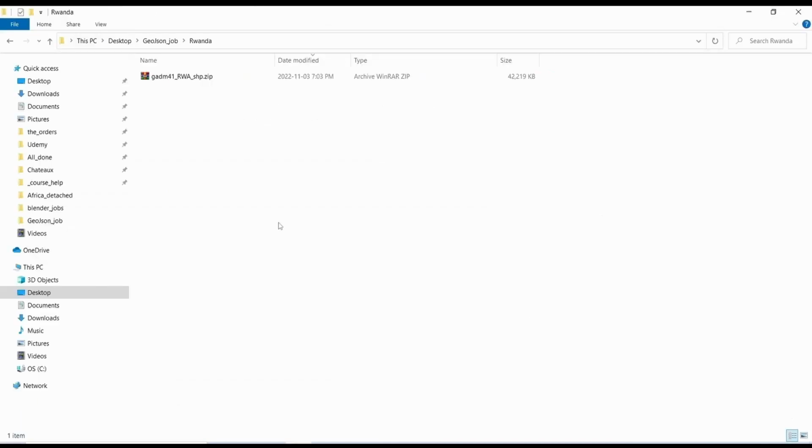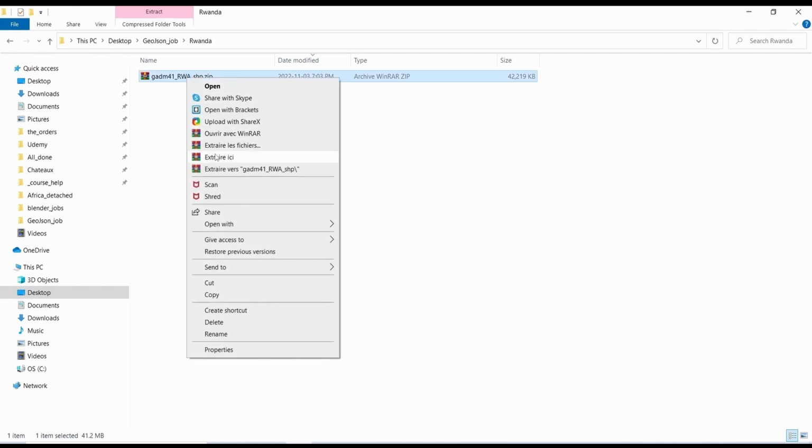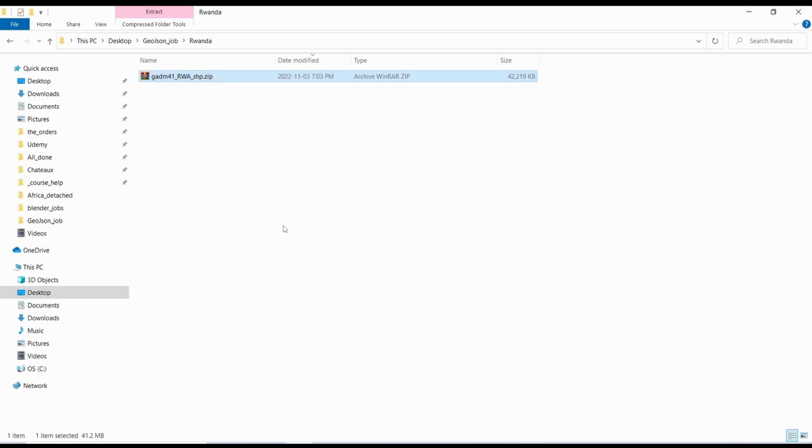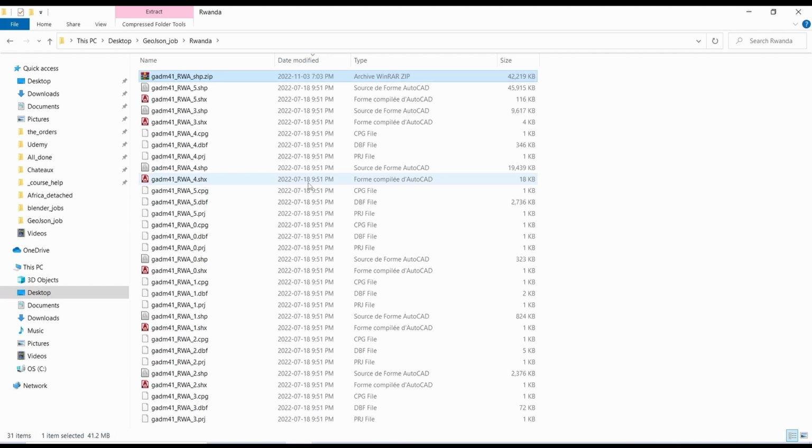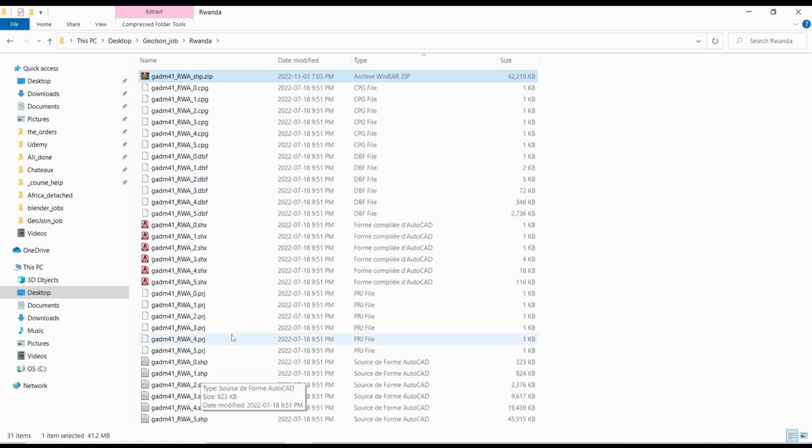So this is a zip file. Once you download it, you can store it somewhere in your computer. I have mine here. I'll go ahead and extract it. All right, good. So this is the shapefile, all these files, but we are going to go ahead and group it by type. See, we have 6 shapefiles.